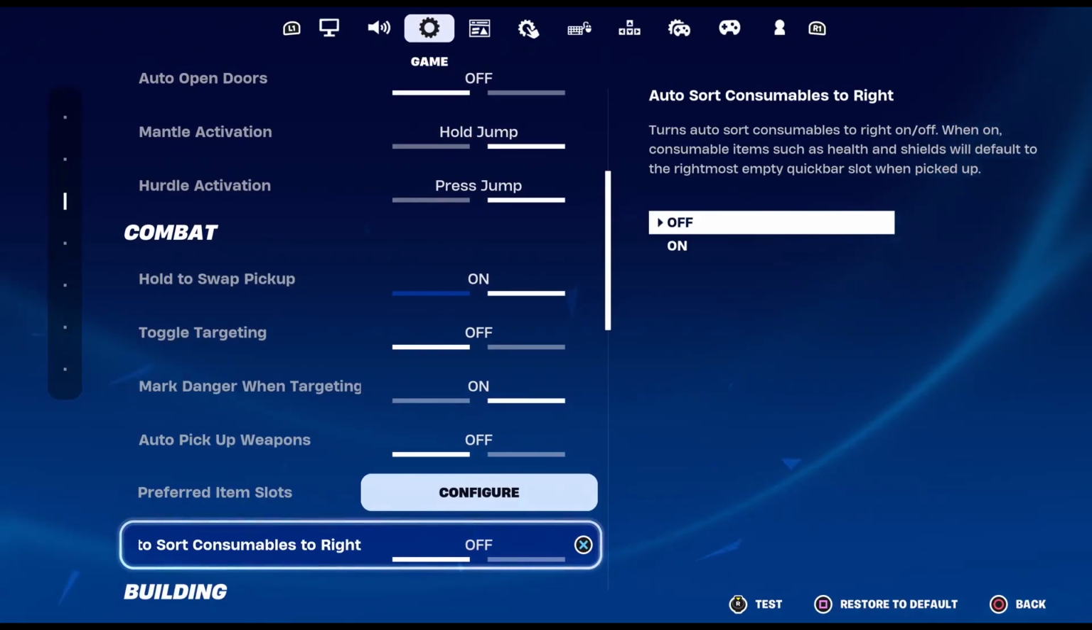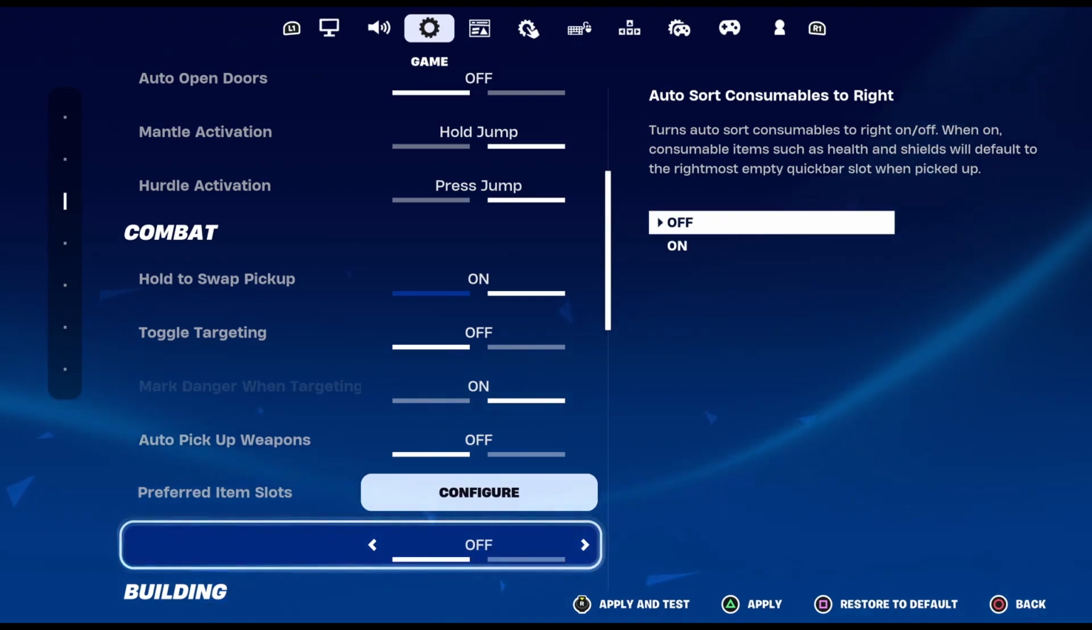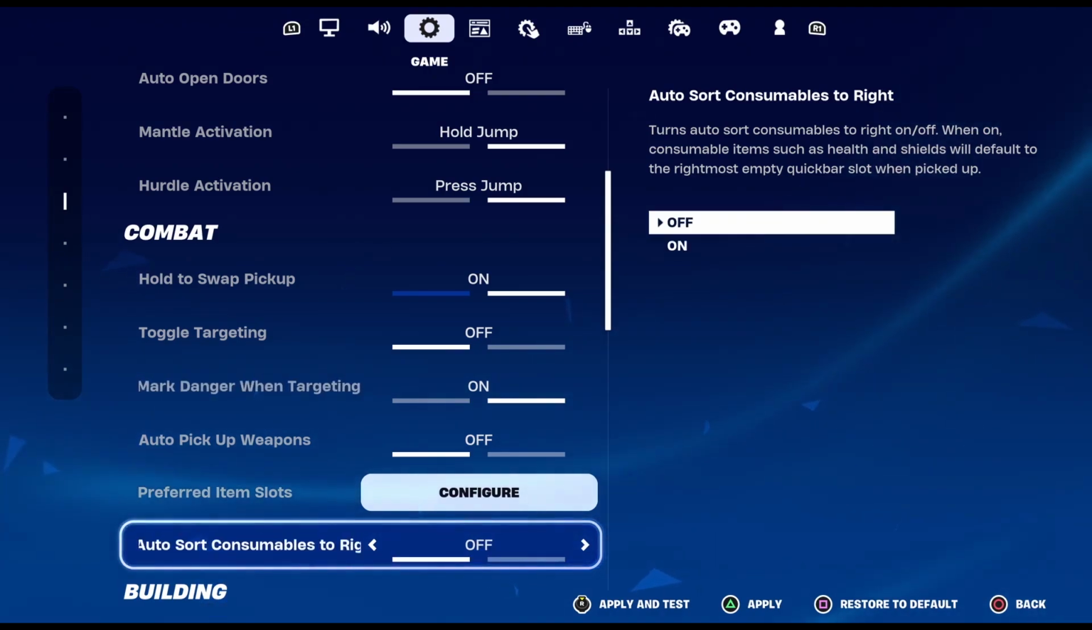Auto sort consumables to the right is just automatically going to put any consumable in your right slot the moment that you pick it up.